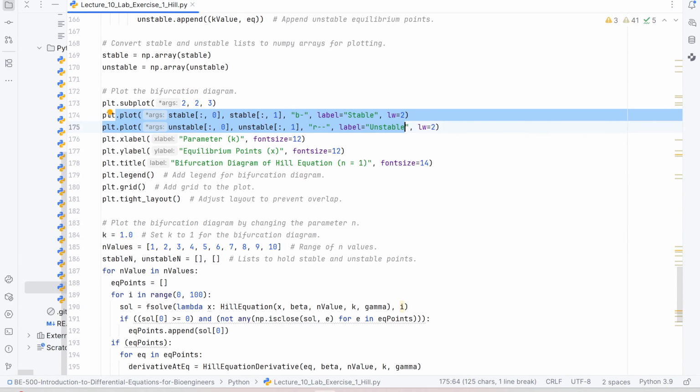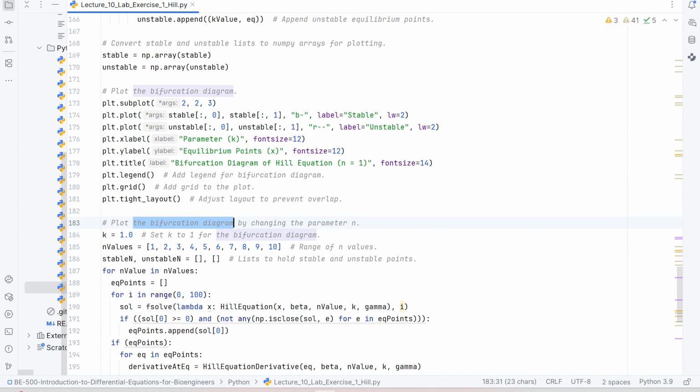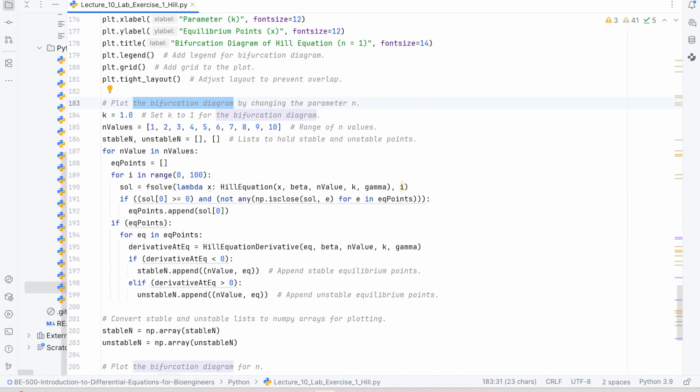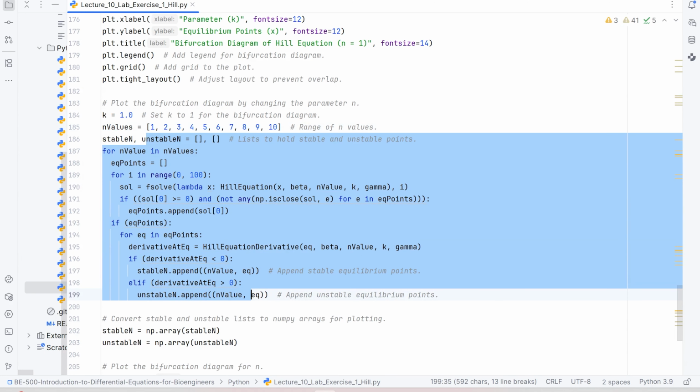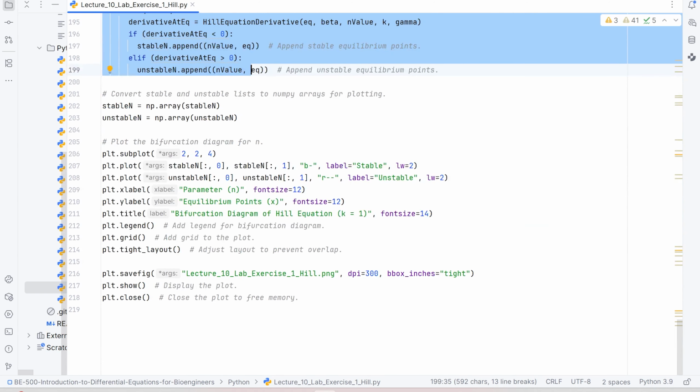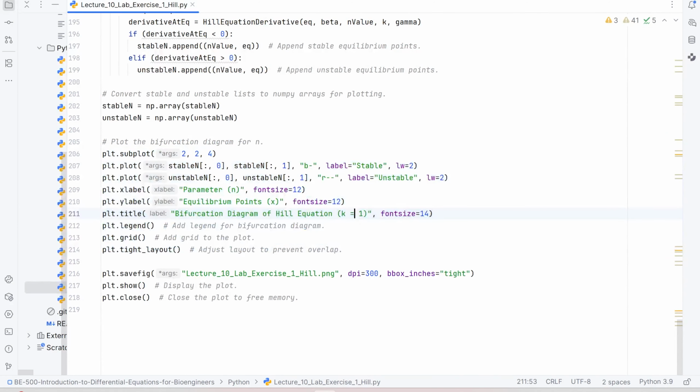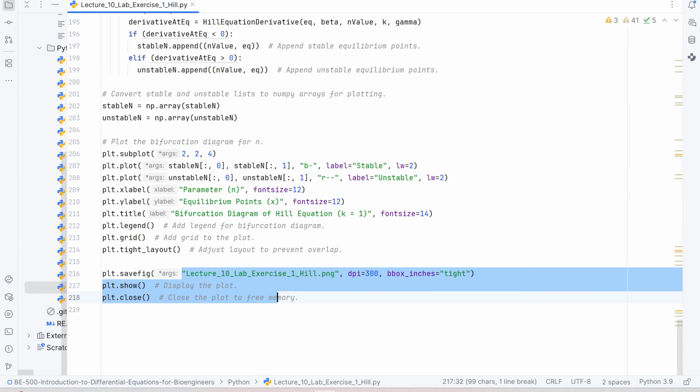The fourth one will be another bifurcation diagram. But instead of dealing with k, now we are changing the values of n. We set k to 1 as a constant, and changed the n values from 1 to 10 and made the same process, but now instead of dealing with k, we are dealing with n, then plotted the bifurcation diagram here. At the end, we saved and displayed the figure and freed up the memory from that plot.